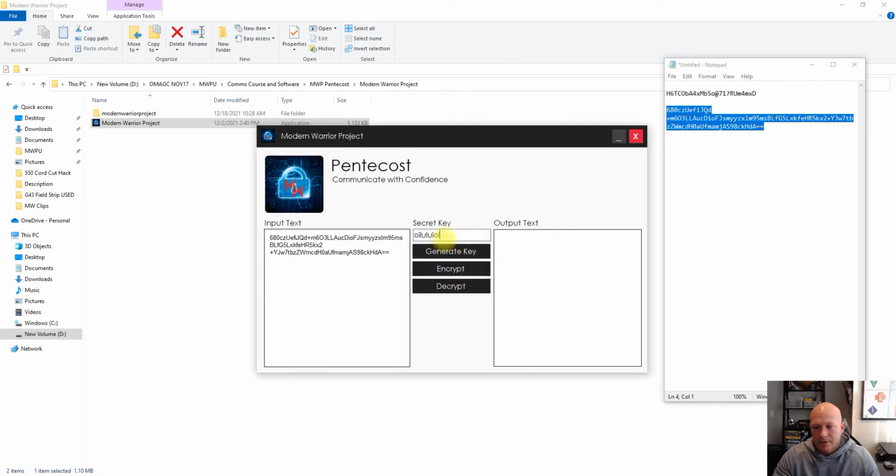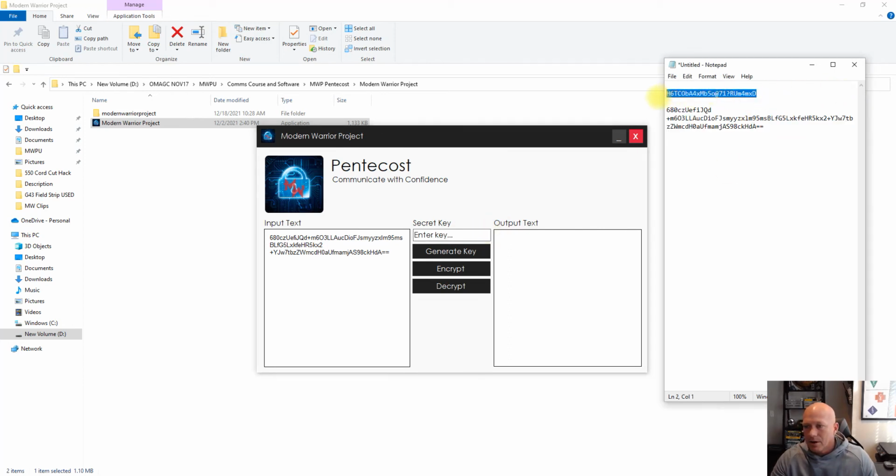If you enter the wrong key, it's going to tell you wrong key. Doesn't work, right? So if I try and generate a key and decrypt it, it doesn't work. It's not the right key. So we're going to now use our key that we generated earlier. Control C, Control V, put it in here, and I'm going to decrypt, and it gives us the message.